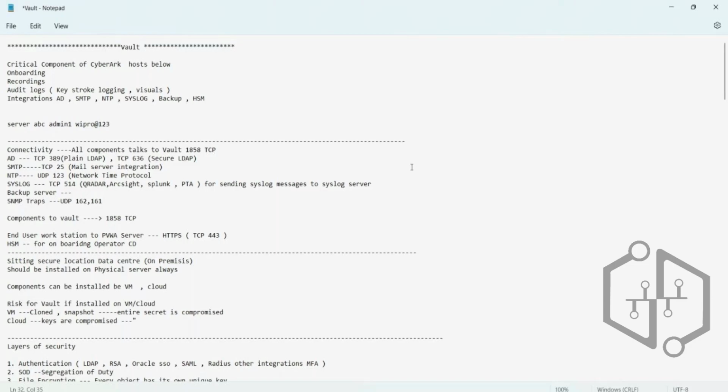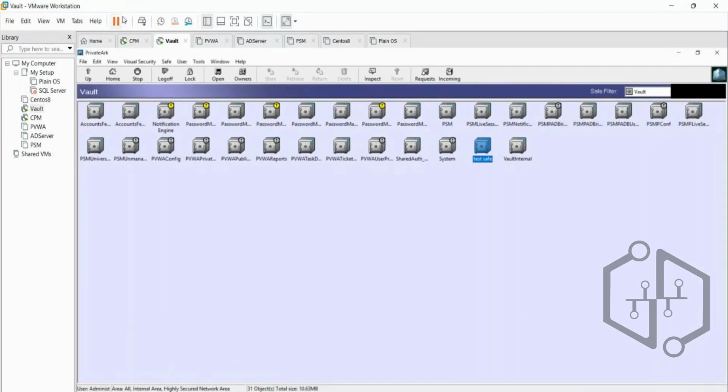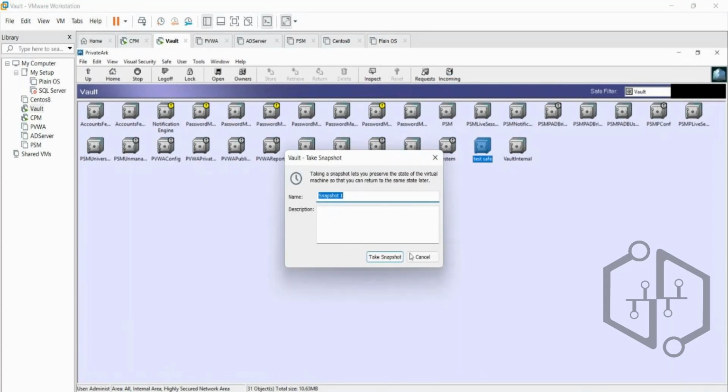Why do we use a physical server for the vault? Because it hosts everything of your CyberArk deployment. It hosts recordings, it hosts all the passwords. Let's say I make it a VM, a virtual machine, or a cloud machine. What happens in virtual machines? I have an option to take a snapshot. For example, this is my vault server. Now I can capture a snapshot of it, simply take a snapshot and save it with me.